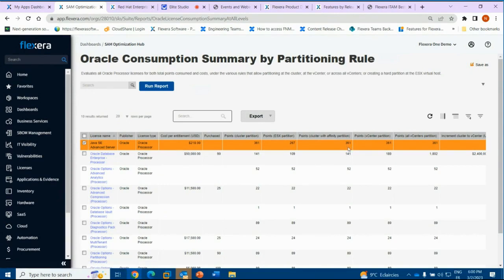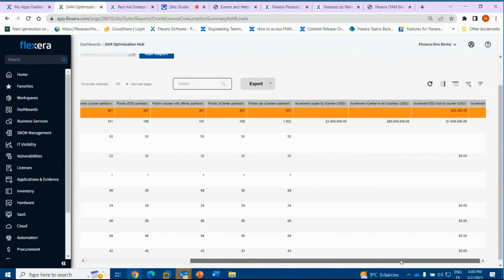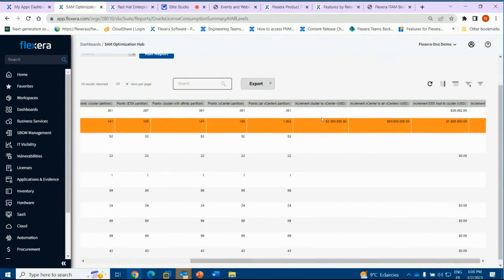And there is a detailed report that shows all the details, the affinity rules, where the VMs can move, and so on. Here, you understand what your cluster partition cost is, what your ESX partition cost is, which I've not seen a lot, and then you see the financial impact of moving from the classical cluster level to vCenter. That's a negotiation that happens a lot.